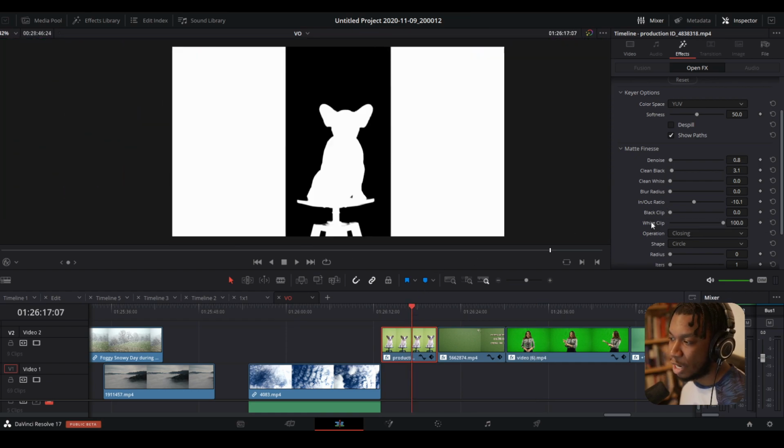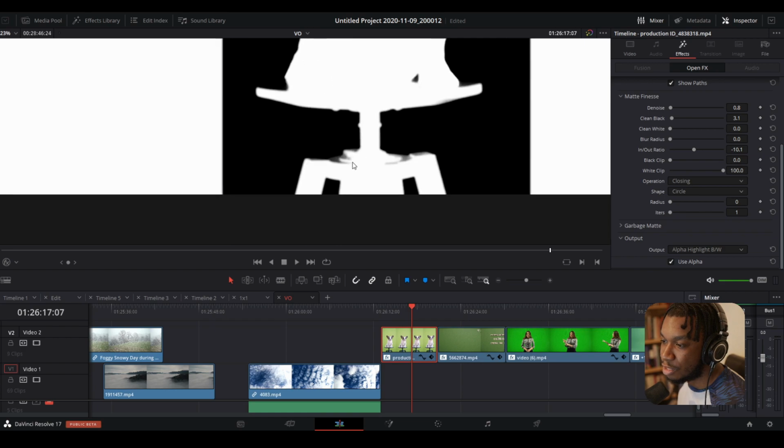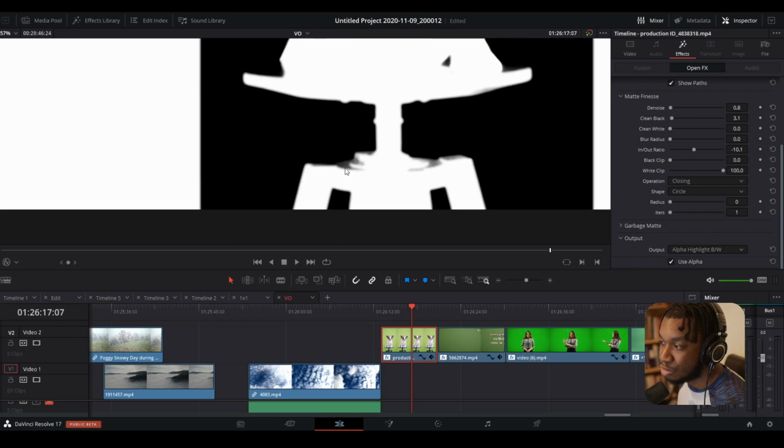Now black and white clip, this effect respectively raises the level in which gray becomes black and white. So say for example we have this part of the image here, you can quite clearly see that this is gray. So if I adjust the black clip and I move this up, you can see that it's turning this gray into black. Now this is very nice if you have a key which isn't necessarily perfect and you still have any gray areas. Respectively, white clip does the exact same thing. So we're going to move this up.